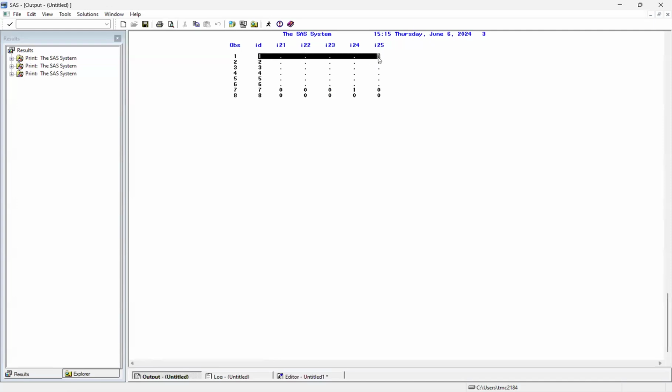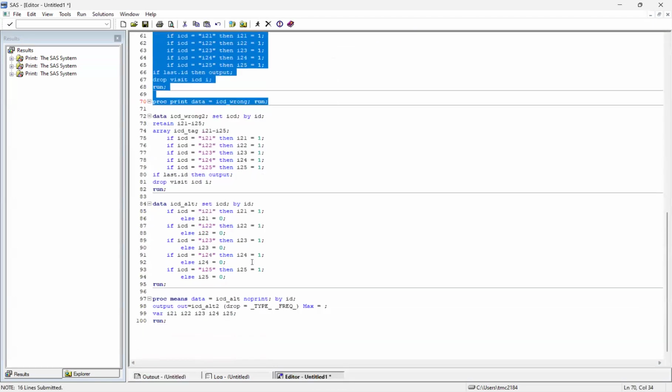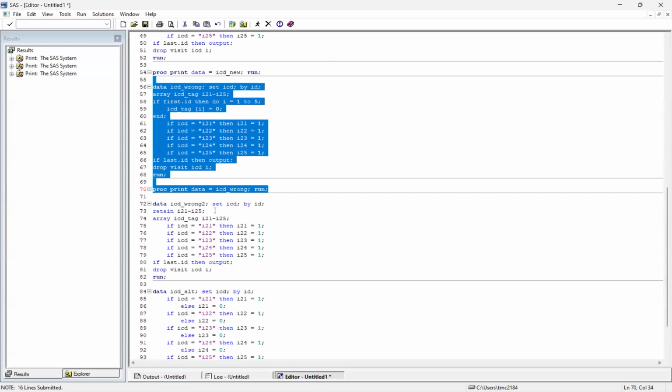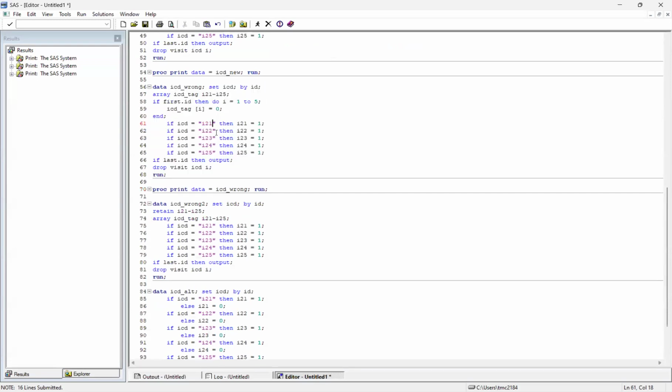The reason that ID 1 has a 1 appropriately for I-25 is because I-25 was the code on their last record. That was their last visit. However, I've lost all of the zeros. Those were not retained. They were not carried forward through my data set. This is another way that we can do things wrong, and perhaps slightly more common.